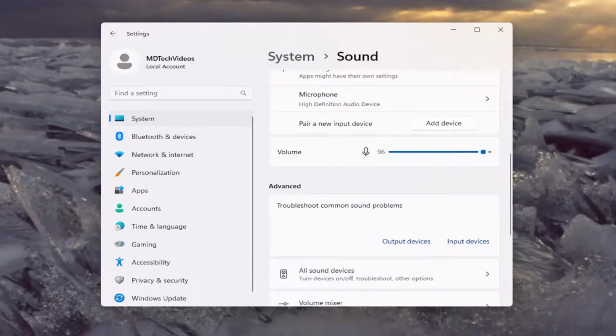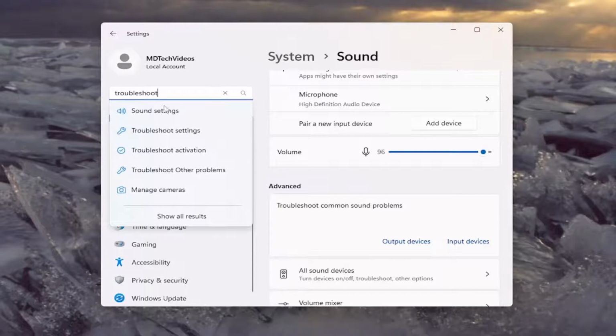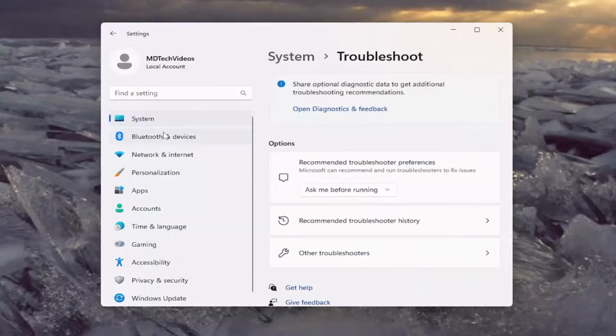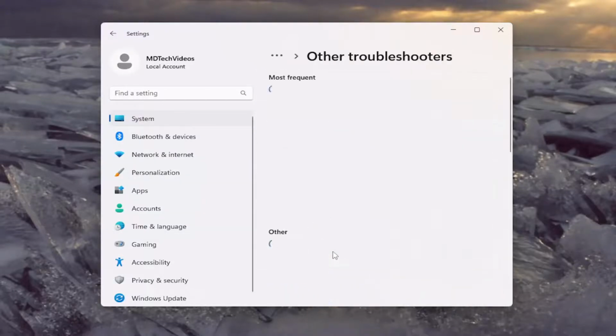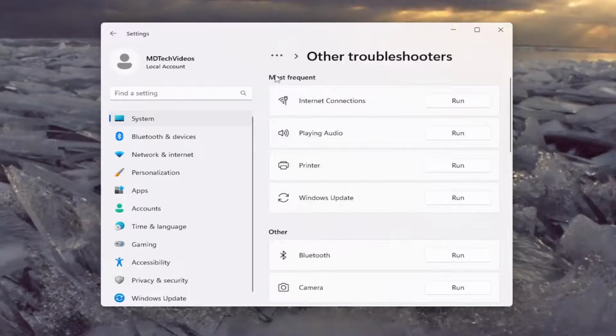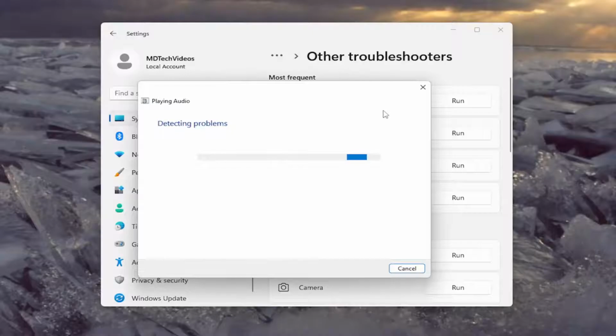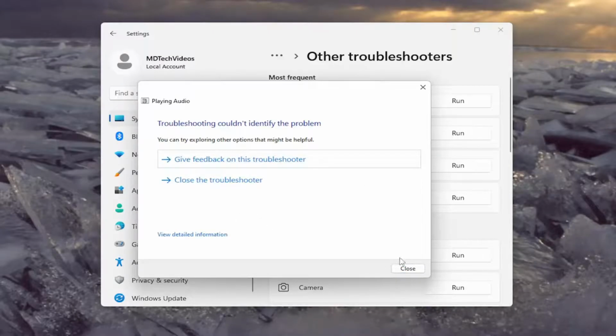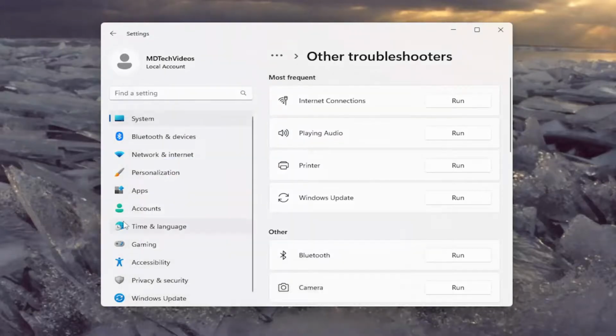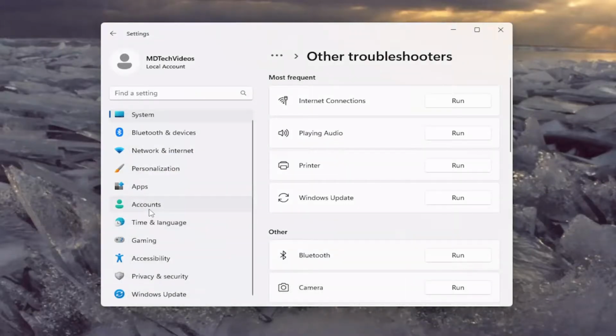And if you're still having a problem, you can go into settings and just search for troubleshoot and select troubleshoot settings and select other troubleshooters and select where it says, underneath most frequent, playing audio and then the run button that corresponds to it. And I recommend following along with any prompts that it gives you. And again, that should hopefully be one further thing you can take a look into as well.